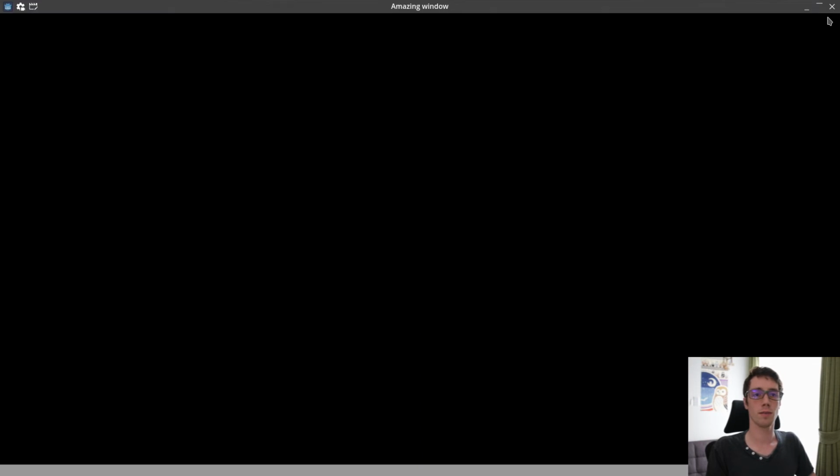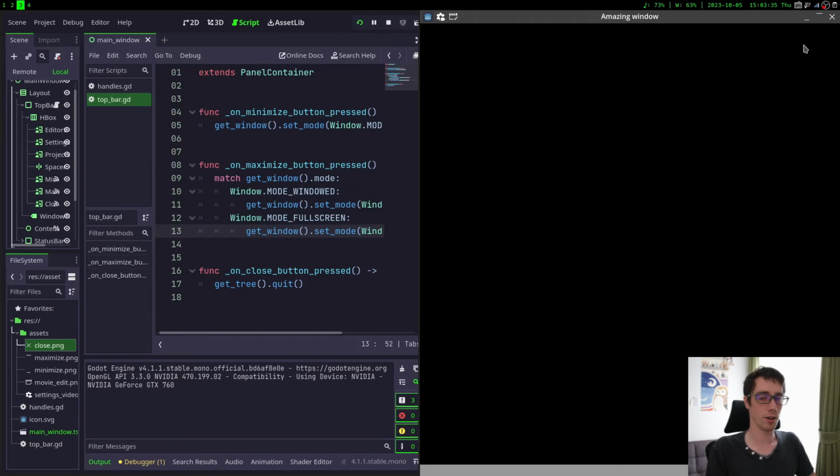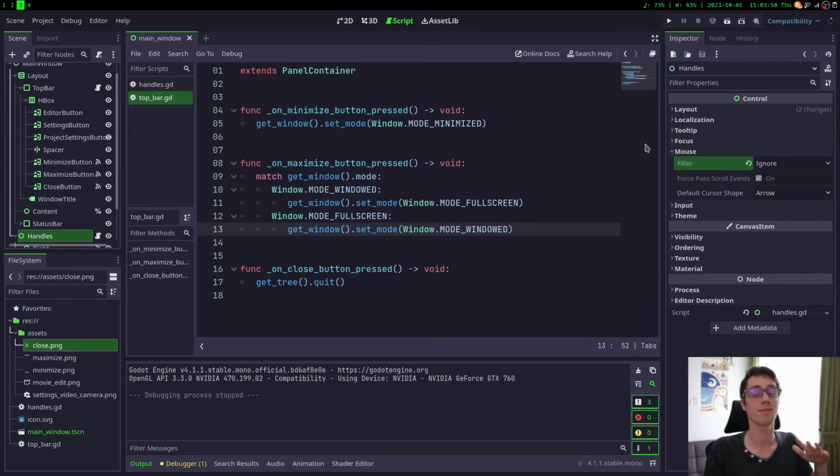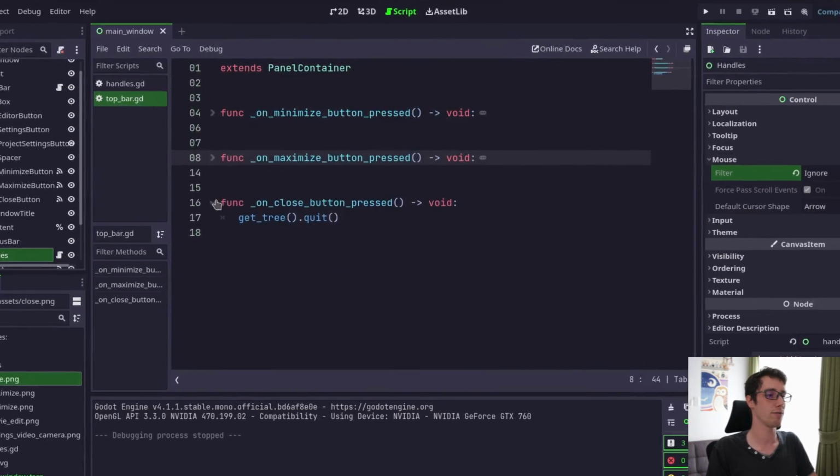Now these buttons don't really work that well because I'm using a tiling window manager in Linux. Normally this should be fine. So these buttons work now, we can close, but we still cannot drag the window around. So that's the next part that we'll be working on. Let's close this because it works now, and let's implement the dragging functionality.